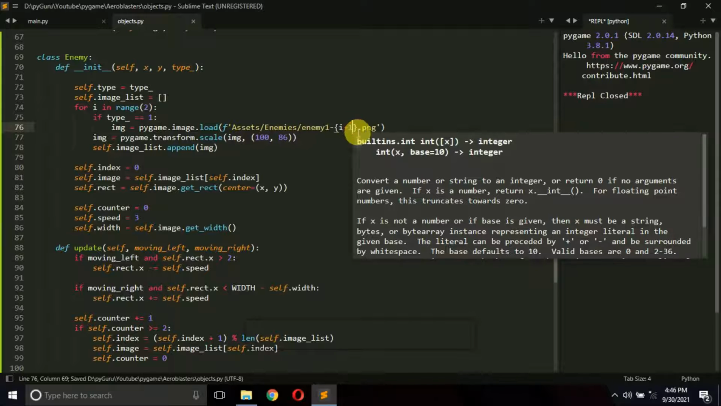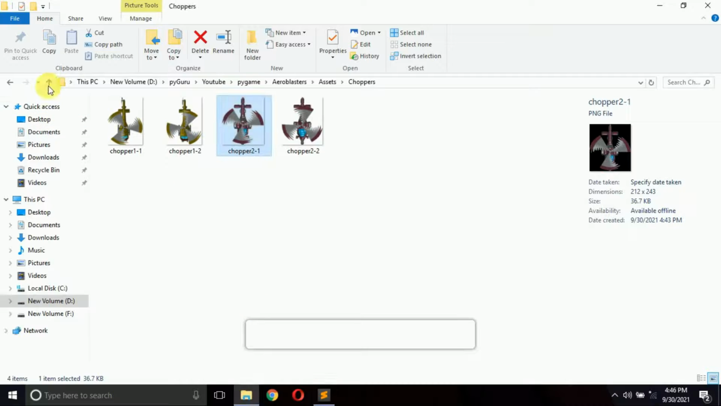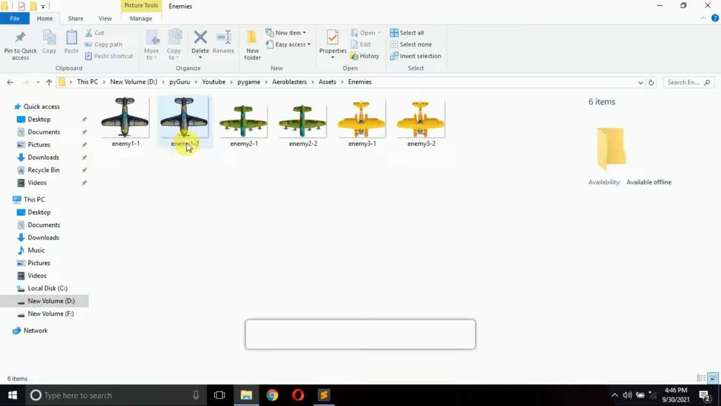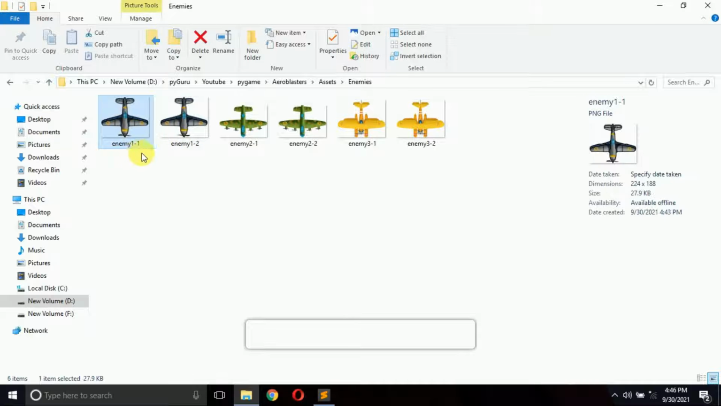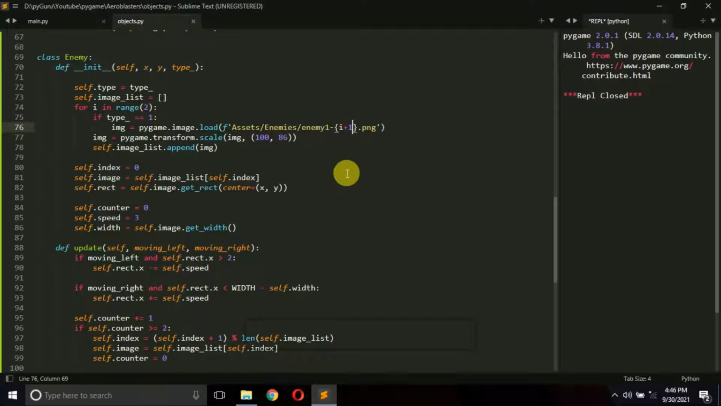What does it mean? See, how my enemies are named: inside the enemies folder I have 3 kinds of enemy: enemy 1-1, enemy 2-1, enemy 3-1. So that's what I have written here. Okay, enemy 1-1, when I will be 0, we have added 1, so it will automatically become 1. And the next time it will become 2 for the second frame.